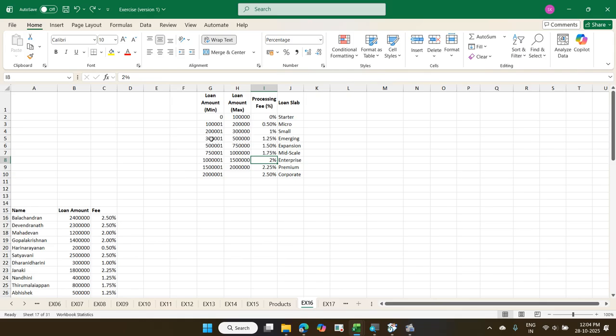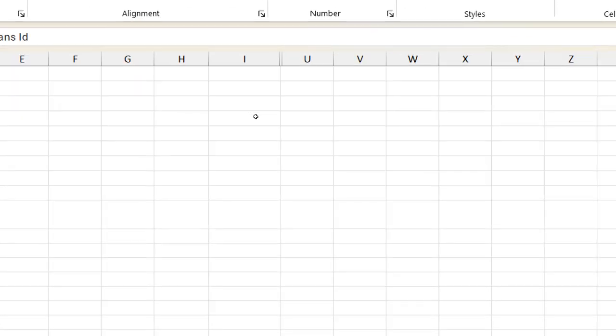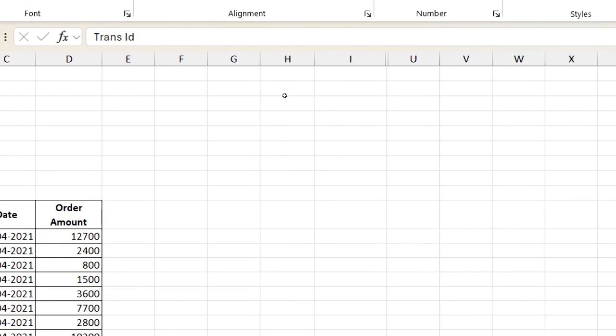We have hidden some columns. After column A, B, C, D, E, F, G, H, I, J, K, L, M, N, O, P, Q, R, S is not available. So there is no shortcut key for it. Select I and U, right click, unhide.